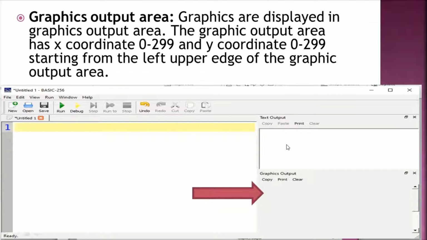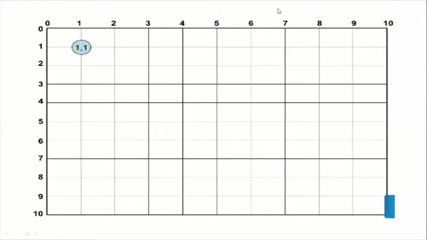So we can think about it like a graph paper which we have in maths. Each graph point will have the X and Y coordinates starting from 0 to 299. It starts from the upper left edge of the graphics output area. So you can think of it like this sheet you can see here. So these are the various coordinates.